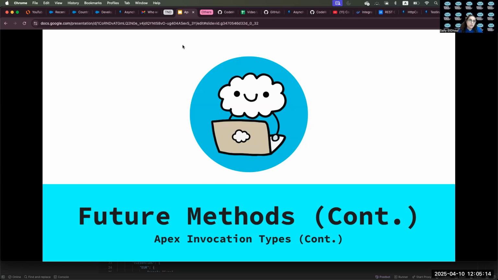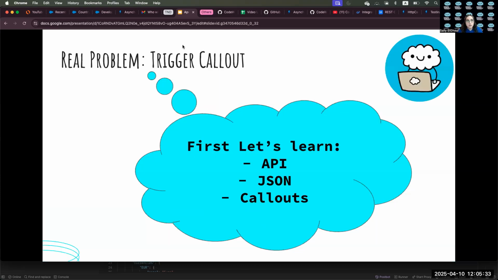What's the benefit of it? How to use it? What's the syntax for it? What's the limitation in terms of parameters that it accepts? The return type should be void. It should be static. And we saw one use case, which is to solve the mixed DML errors. And we saw another use case, which is the trigger callout.